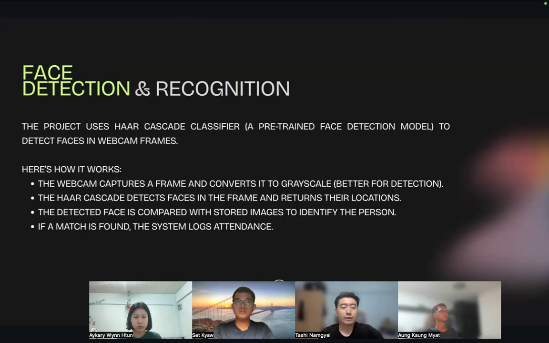Face detection and recognition. This project uses the Haar Cascade classifier, a pre-trained face detection model, to detect faces in webcam frames. And here is how our system works. The webcam first captures a frame and converts it to grayscale for better detection. The Haar Cascade detects faces in the frame and returns their location, and the detected face is compared with stored images to identify the person. If a match is found, the system logs the attendance.